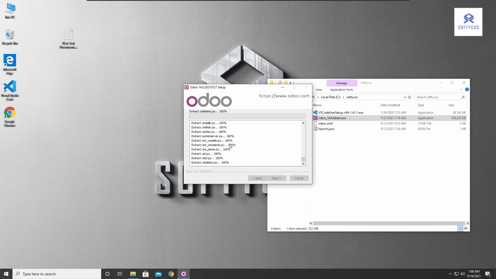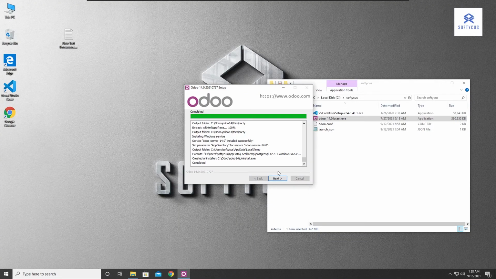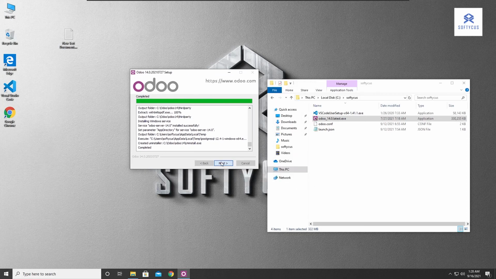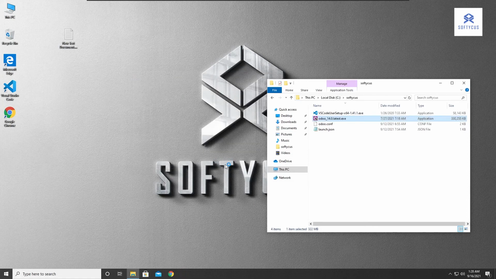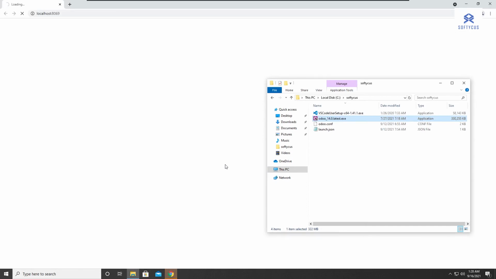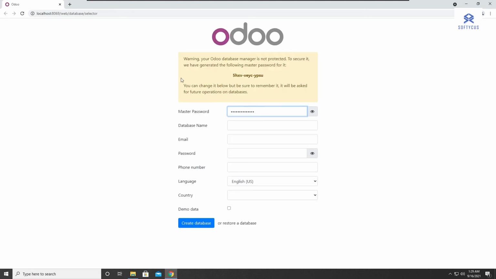It will take some time. Therefore we will meet again after finishing this installation. Great, Odoo 14 is successfully installed. Okay, I will check whether Odoo is working or not. It automatically loads Google Chrome or other default browser. Okay, Odoo is working.